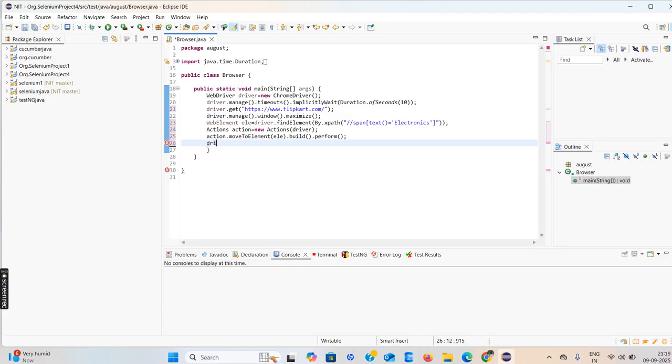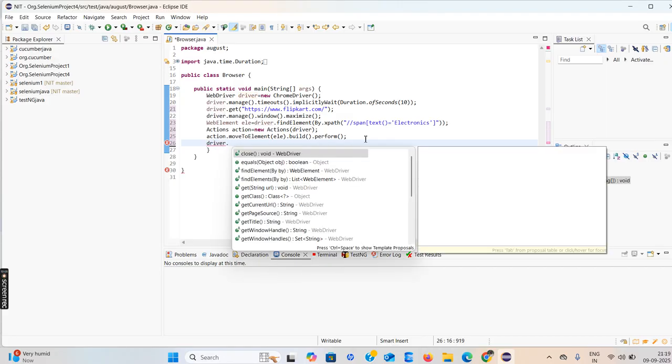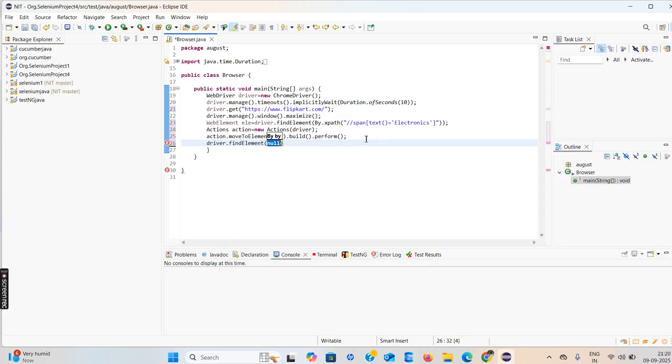So it is driver.findElement(By.xpath. Within that XPath, I can write Computer Peripherals. Same as before, I can store it in a WebElement, since findElement returns a WebElement here. So we can write CP for Computer Peripherals. That's a shortcut, CP.